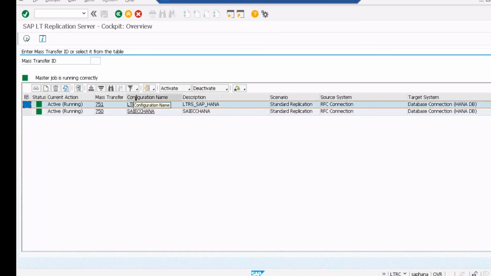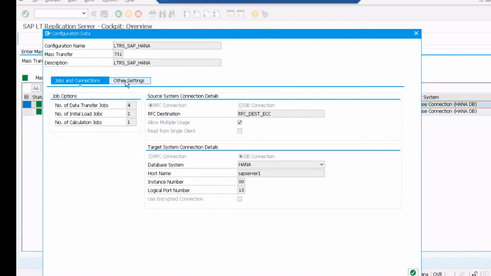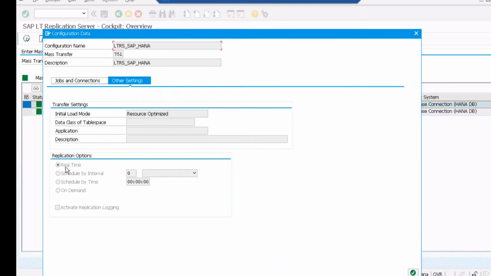Once we click enter, please see participants. Now this is known as configuration. Now, why are we saying SLT is real time? So how do you know SLT is real time? Please see participants. When you click on show configuration data, click on other settings. Please see here. The option that is selected here is real time. So it transfers data in real time.